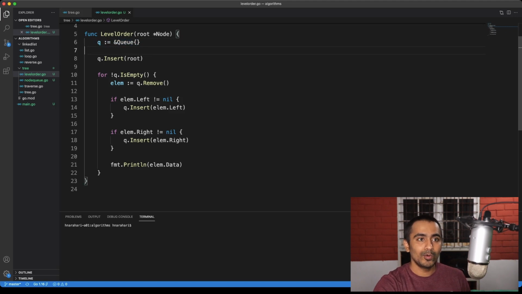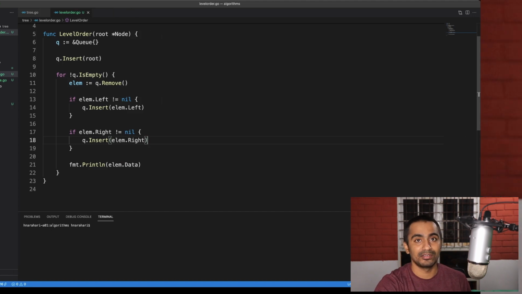Now, next thing we do is we put root node in the queue, and then in a for loop we check if queue is empty. If not, we remove the element from queue, add its left and right child to the queue if they are not null, and process the node that we have just taken out, or in this case print its data. We repeat the same process till all nodes are processed, and once done, the queue will become empty, and then we terminate the traversal. So that's all about level order tree traversal.